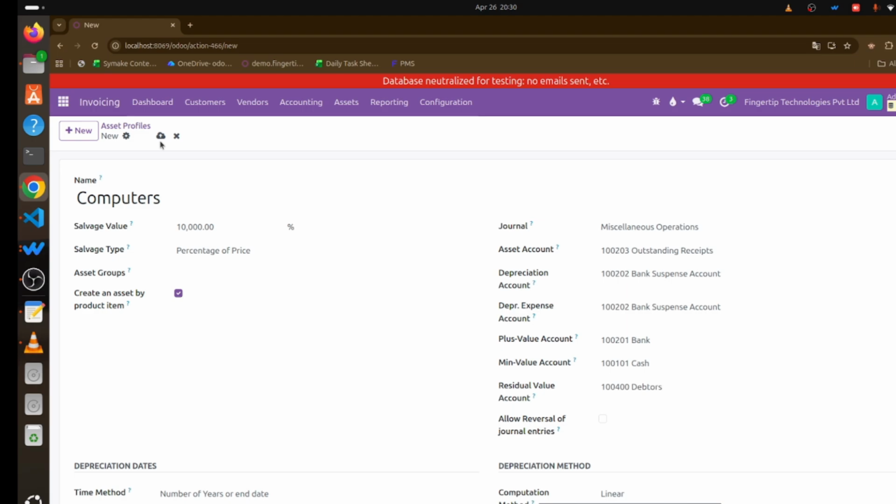So overall, asset profiles help us to automate asset creation, standardize depreciation rules, and ensure accurate accounting entries. Once we configure this properly, we don't need to manually handle each asset. Everything becomes automatic. Thank you.